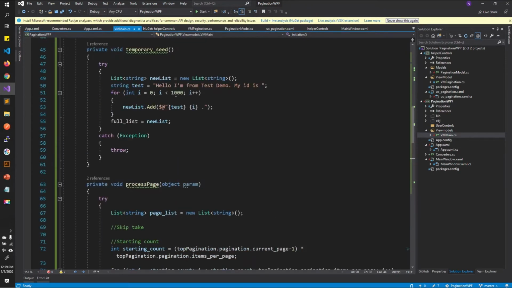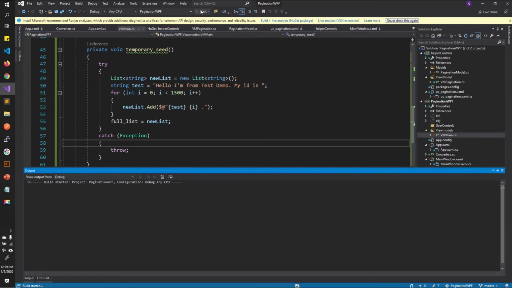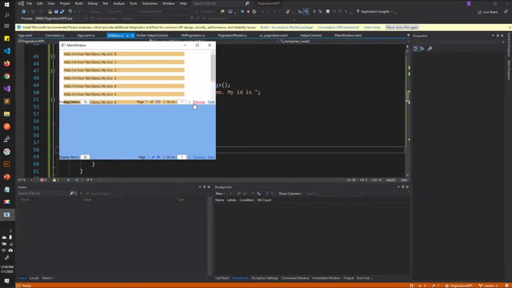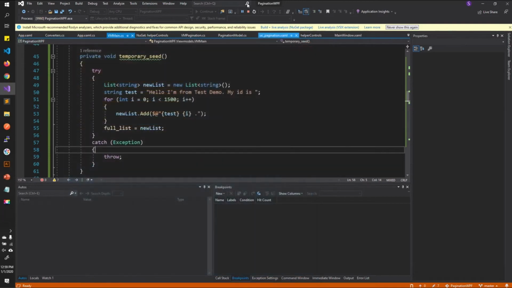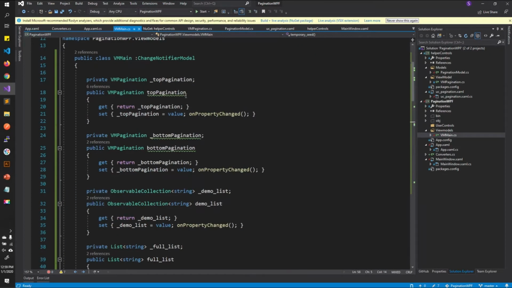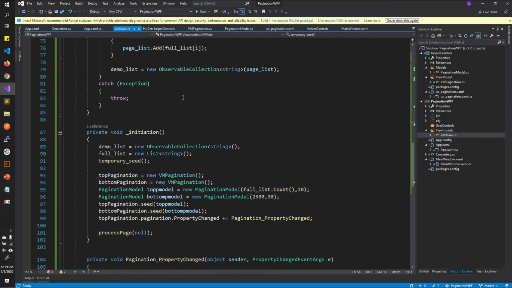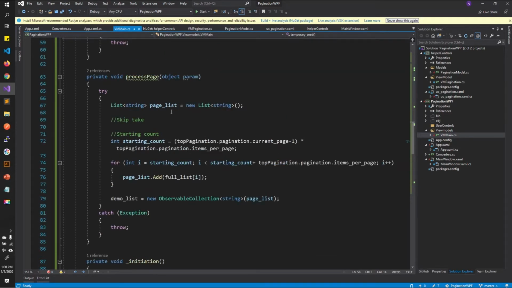In the temporary seeding, if I give 1500, we will have 150 pages, obviously. So we have 150 pages here, 150 pages, and it goes like this. Now we come to another issue, which is taking the values. So now for this demo purpose, what I will do is I will just try to start with the processing pages. There is an issue.